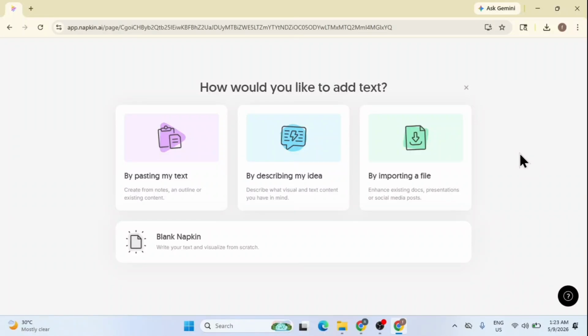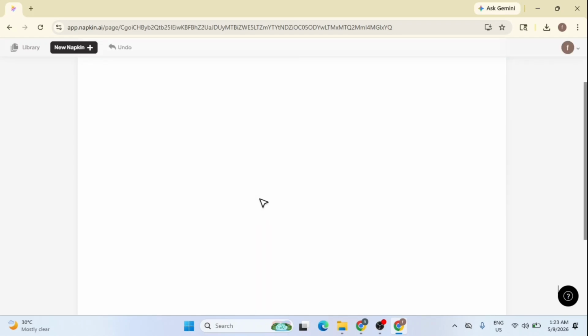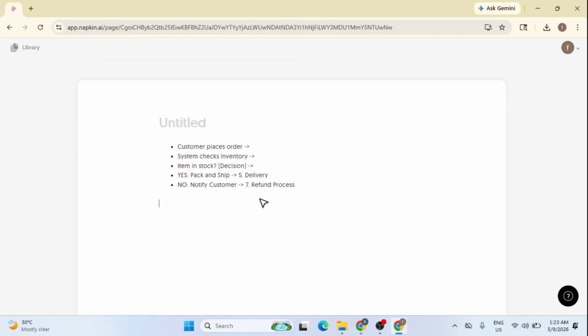In this video, I'll show you how to quickly create a professional flowchart using Napkin AI. To begin, I select the "By pasting my text" option from the main dashboard. I then paste in my process outline, using simple arrows to indicate the flow from the initial customer order to the final delivery or refund.